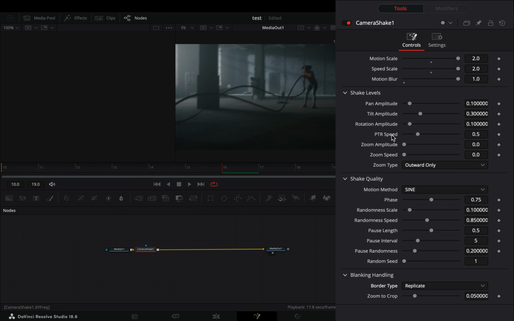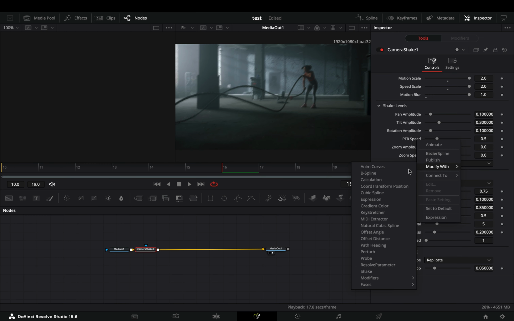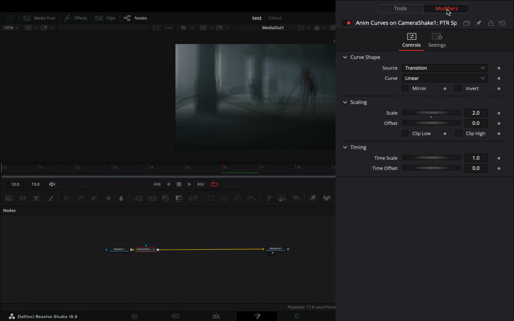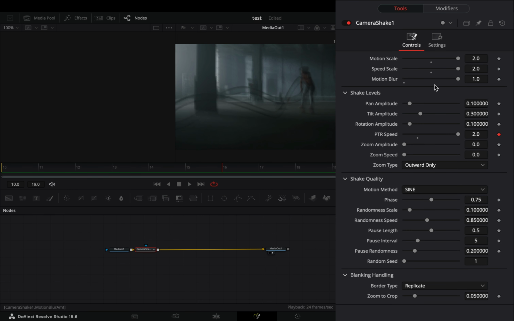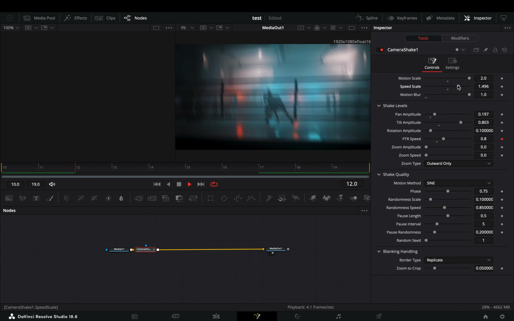Right-click the pan tilt rotation speed slider, and select to modify it with anim curves. Go to the Modifiers tab, change the source to duration, and check the mirror box. Now you can go back to the Tools tab and adjust the shake sliders to your liking.